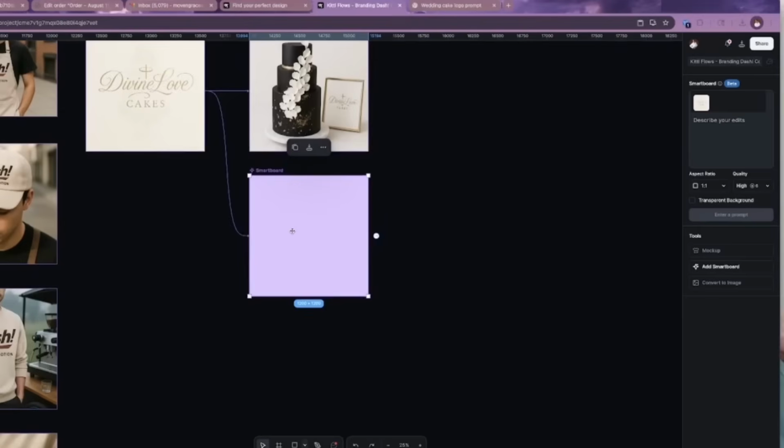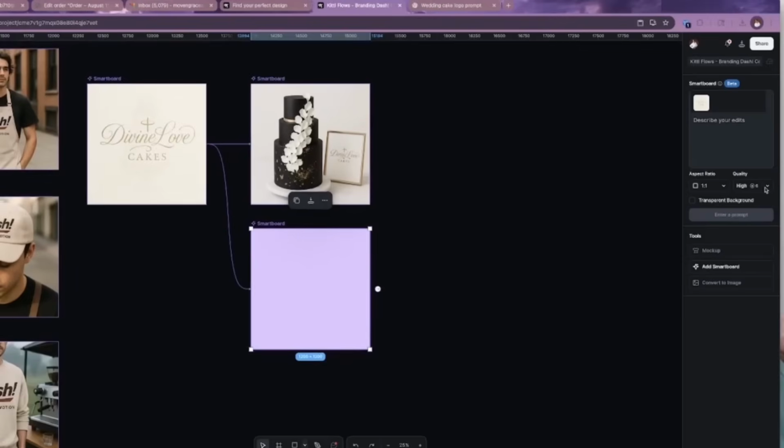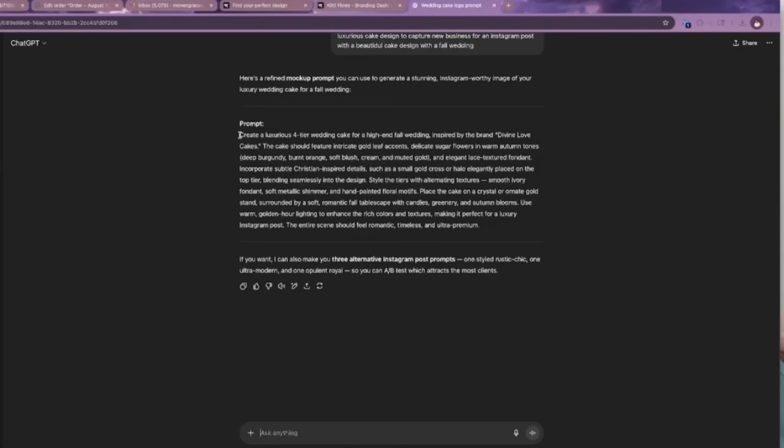So this is how you build out. When you're creating your own, when you import your own images or logos, this is how you create it. You just click on add smartboard. Okay. So I'm going to give it another prompt. All right. I've asked ChatGPT to give me a prompt because we want to make sure we get a nice cake design. I want to show you what you can do if you have a really good prompt. So ChatGPT is definitely helping me out today with these prompts.